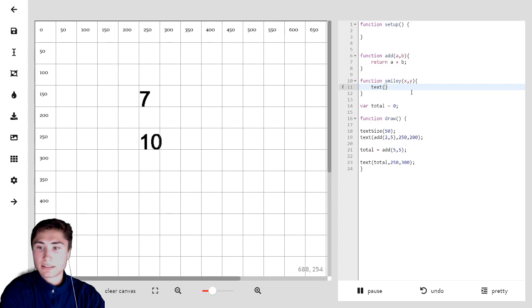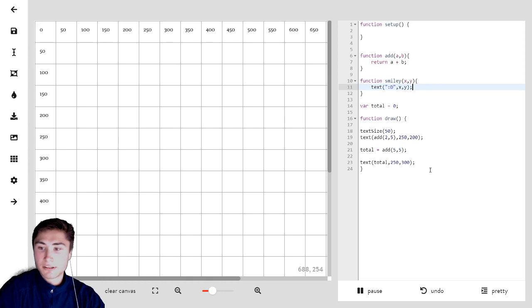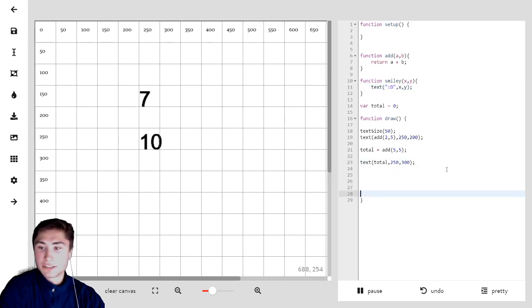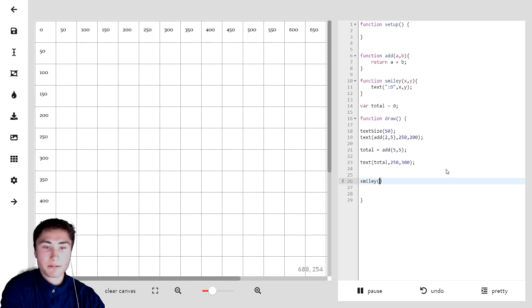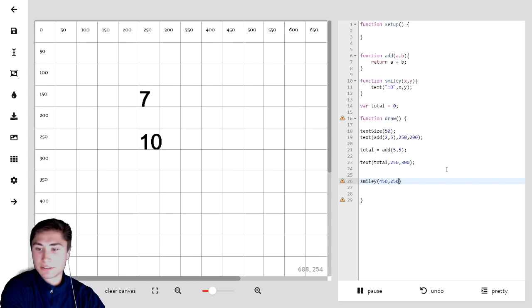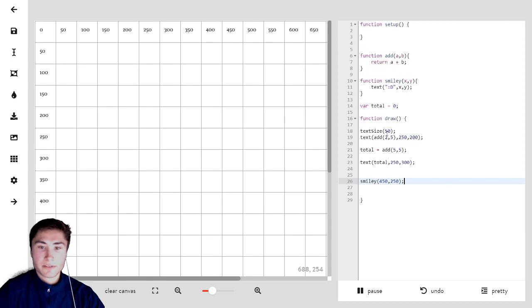So right here we're basically just making our own text function, which is also redundant, but for the sake of learning functions, we're going to do it. And then we'll make a smiley face in our text and give it the X and the Y. But like I said, we don't have to return anything here because all we're doing is displaying text. So down in draw, we just call our function smiley, pass where we want it to be. I'll put mine at 450, 250, and there we have a smiley face.